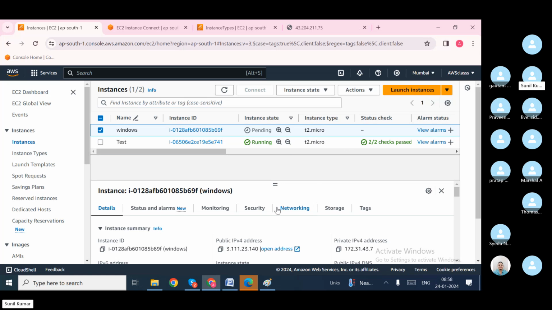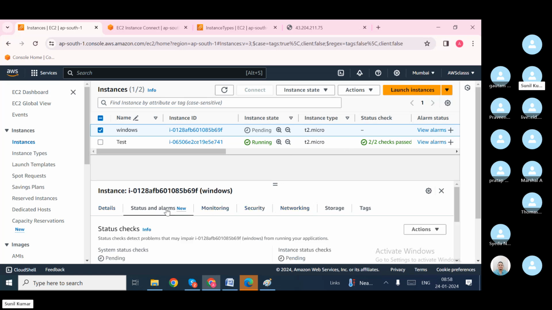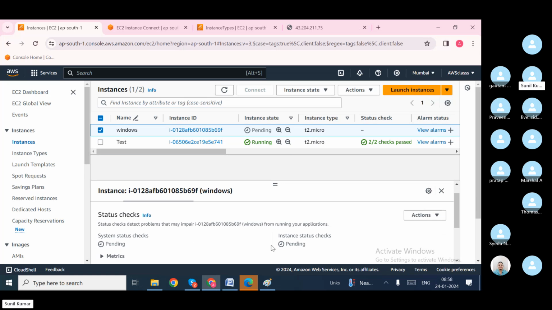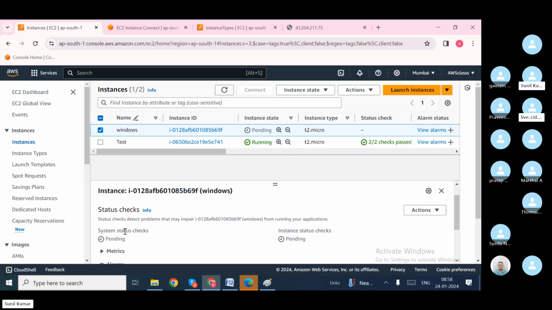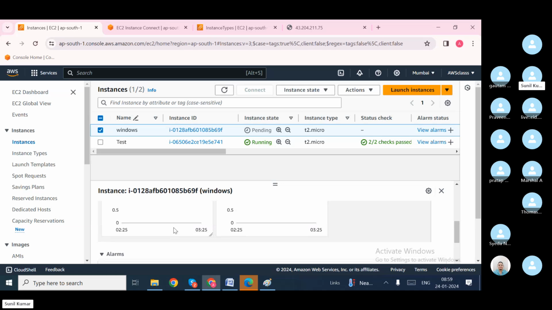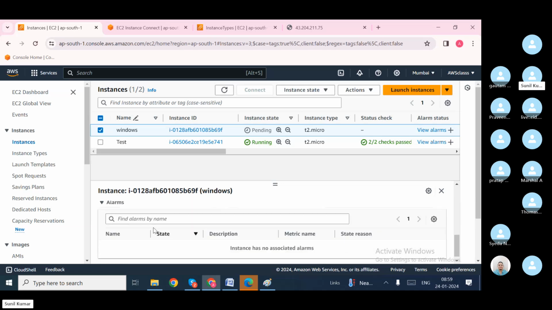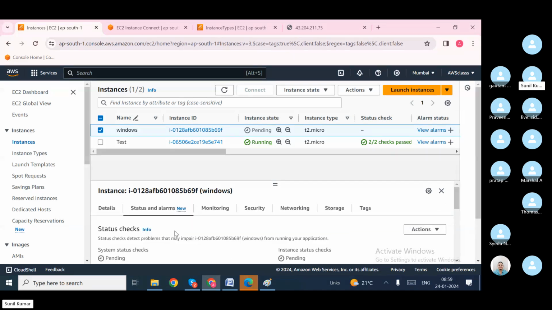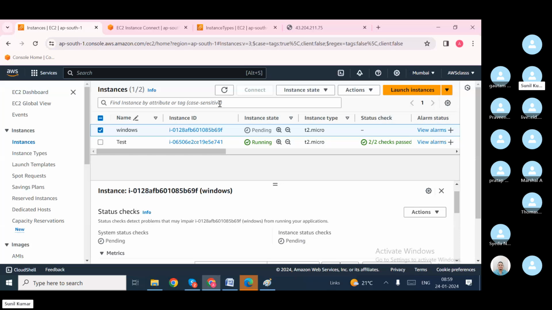See, as of now, if you go to status, it's showing pending. So both are getting checked, even the hardware plus my VM. If both are healthy, only then will it come up. Still I don't have any values here. Let it come. Yeah, it's initializing.